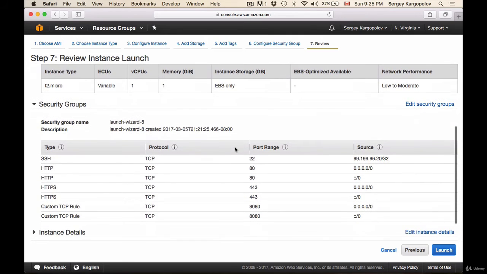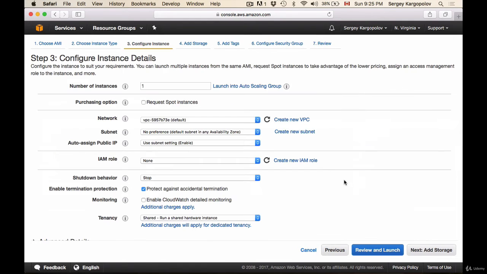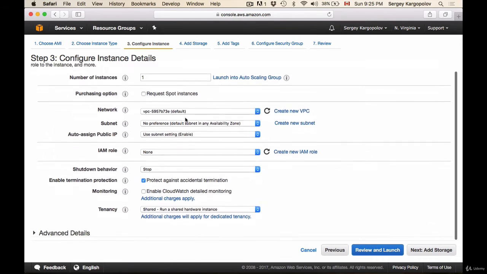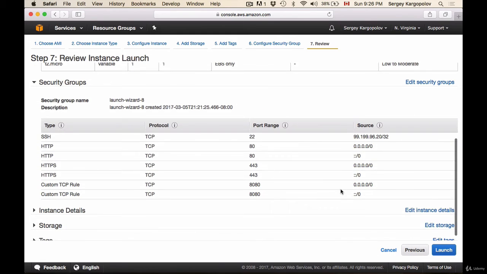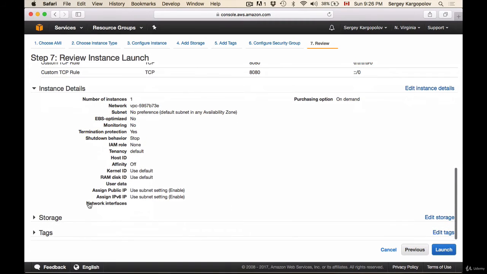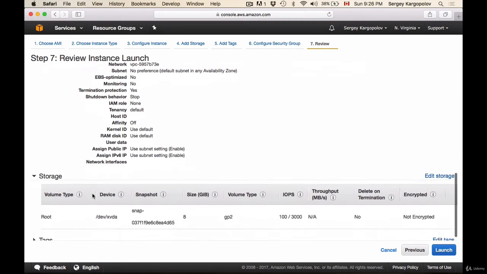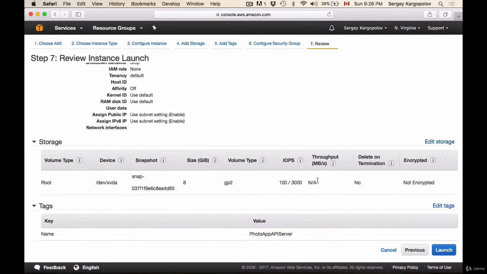And then the security groups that we have configured. Again, we can always come back and configure this group later on. If we want to change it now, we can click on this link to edit instance details and go to the configure instance details page right away, or we can come back and edit security groups later. And again, we can expand and look at the instance details we have selected, the storage we have selected, and the tag we have assigned to our instance, and everything.